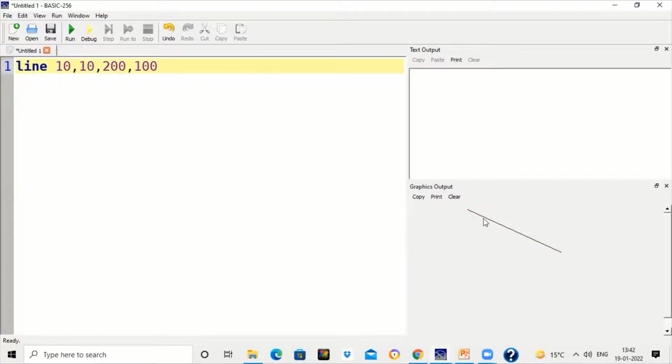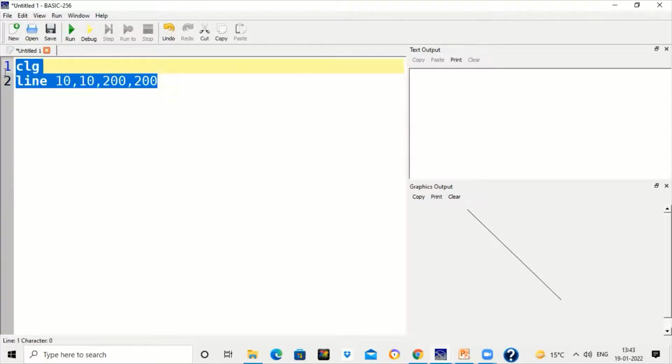If I want to increase the length of the line, I can do it by changing the value of the Y coordinate here. So a line is drawn here. What is happening? The previous line is still there and the new line is drawn over here. I want it to first erase the previous graphics and then draw the new graphics as per my command. So for that, I have to give the command CLG. CLG means to clear the graphics and then only draw the new graphics. So you can just try yourself.